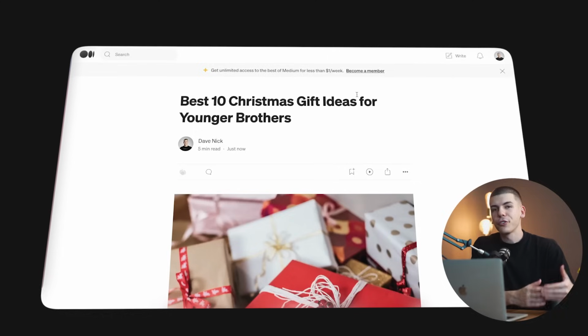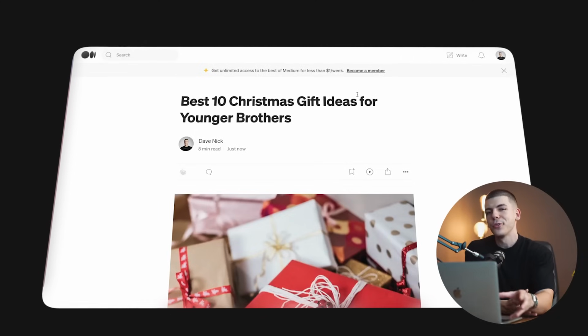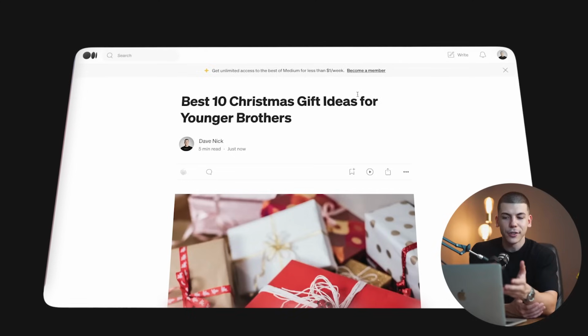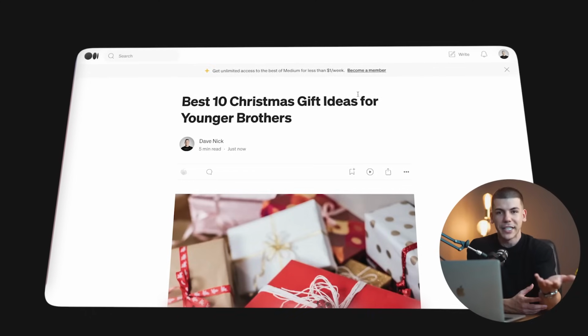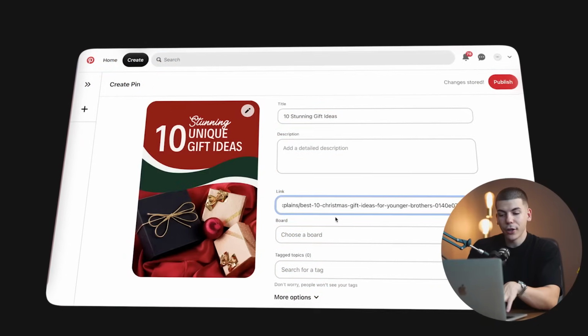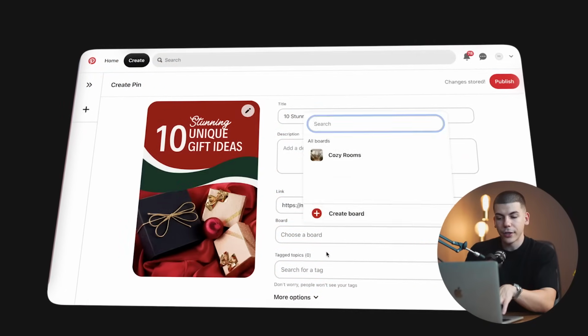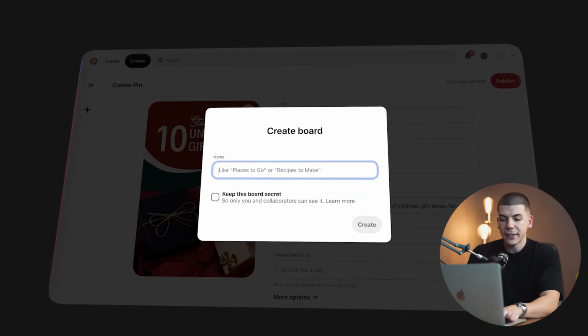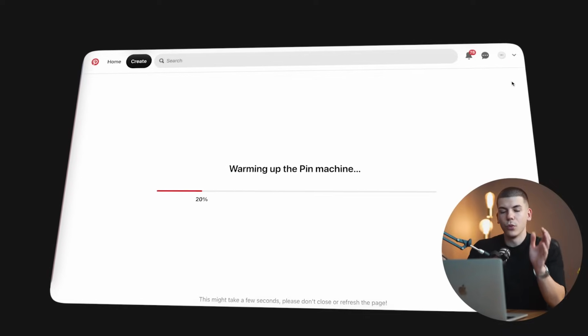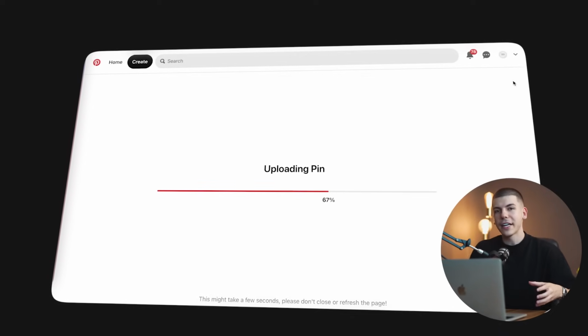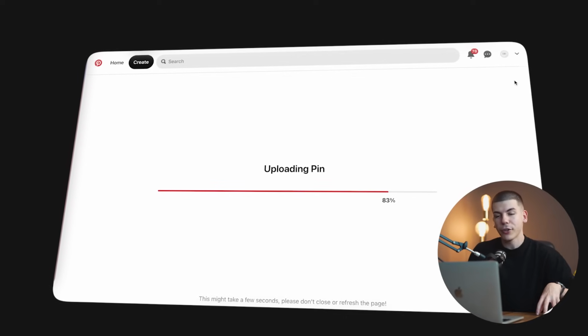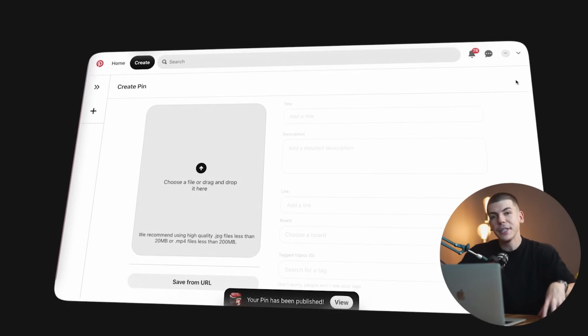And it also improves your chances of ranking higher on Google when someone searches for this keyword. In this case, that's going to be best Christmas gift ideas. And again, I will just paste the Medium article link over here. I will choose a board. In this case, the board is going to be gift ideas. Click create, and I can publish that with one press of a button. So now I'm not only getting traffic from Pinterest search, but I'm also getting traffic from Google search and the Medium.com article itself.